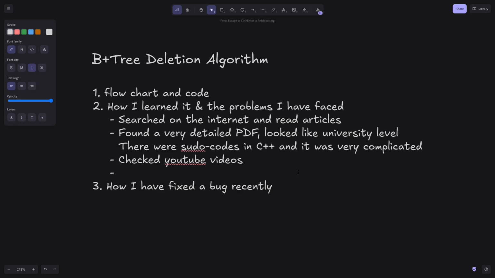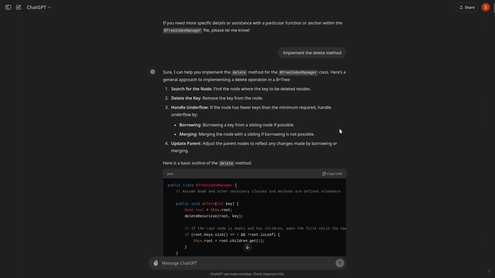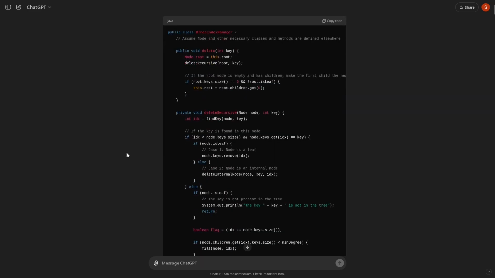It was only then that I tried ChatGPT. And as you may guess, it wasn't the best experience, and I'm going to show you why. So for a while, I have talked about the B+Tree with the GPT, and I requested the GPT to implement the delete method for me.